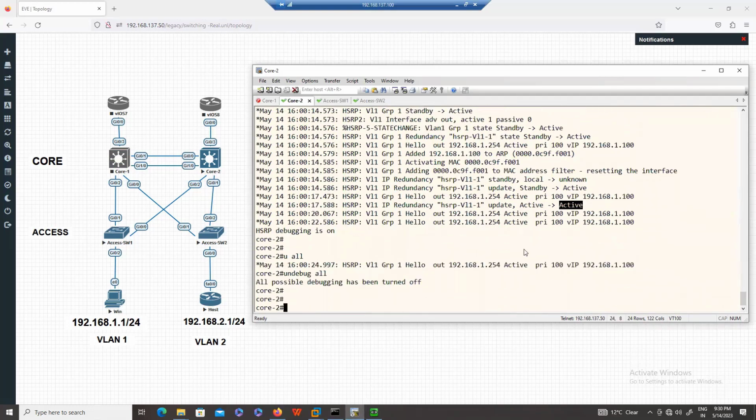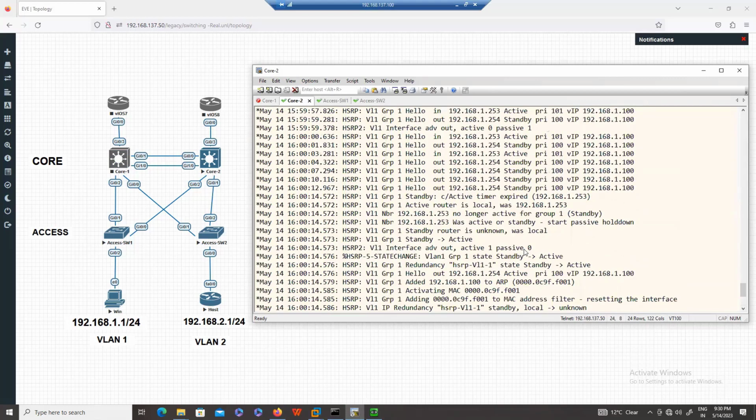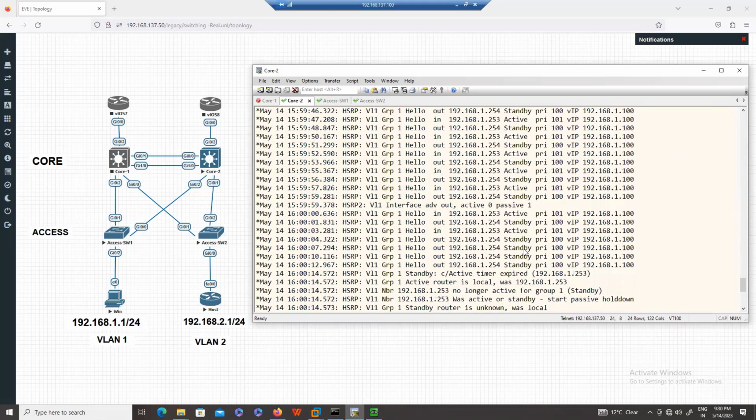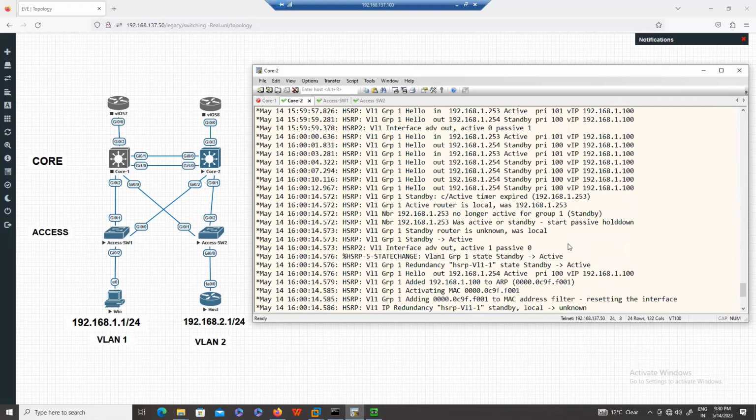So if you see, this device became active. As we know, they are sending hello packets to each other saying, hey, I'm the active box. If we don't see any hello packet, we wait for the hold down timer to expire, which is 9 seconds. If in 9 seconds I don't see any hello message, I will consider myself the active box.